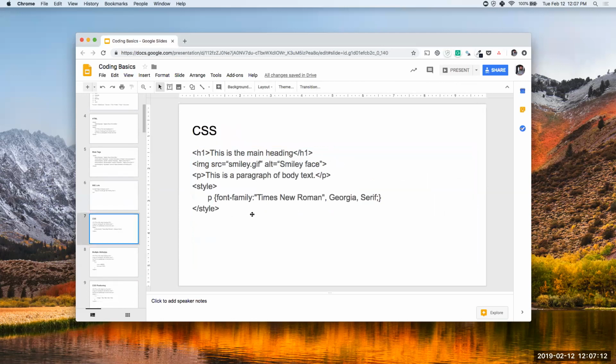CSS. So HTML websites would be really boring if we didn't have CSS. CSS is what styles the website. It makes it look good, right? This slides document would be literally just a title, coding basics, and then lots of text if we didn't have CSS. CSS is the presentation, the format, the colors, the fonts, everything, right?